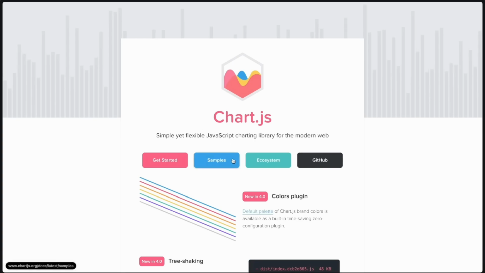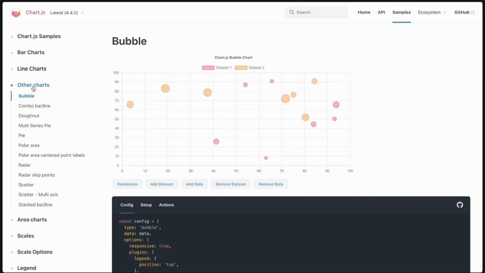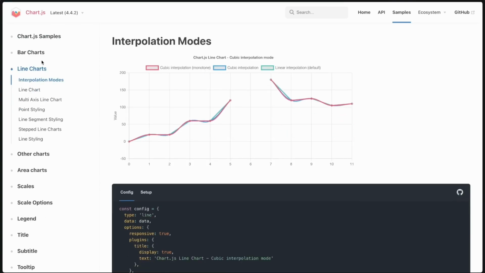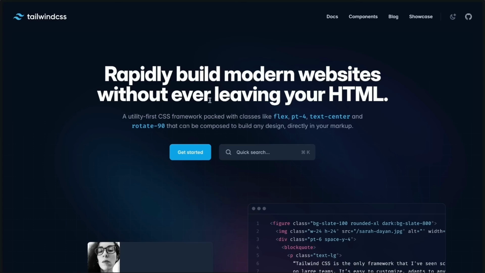And what would a banking app be without proper charts? So we'll be using the best chart library in the market called Chart.js, which allows you to create any kind of chart you can imagine. So you'll learn how to work with it too.